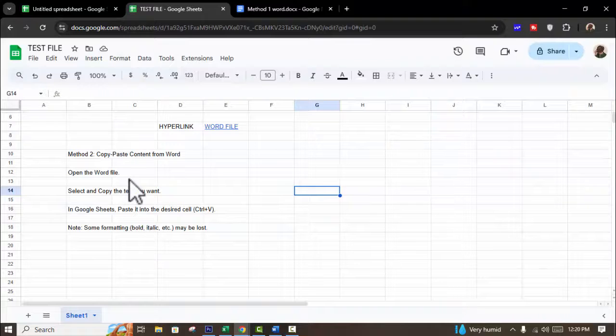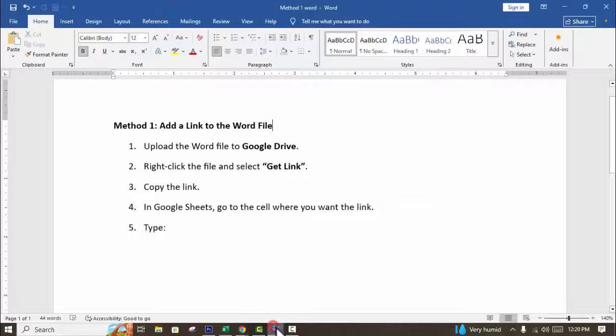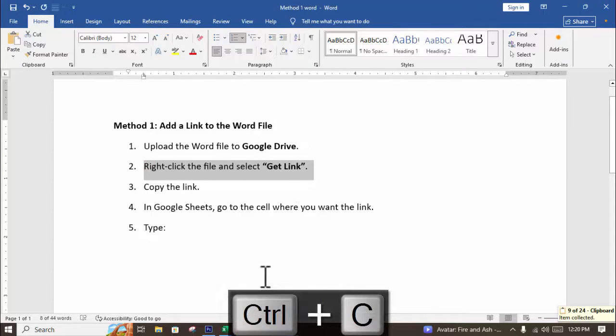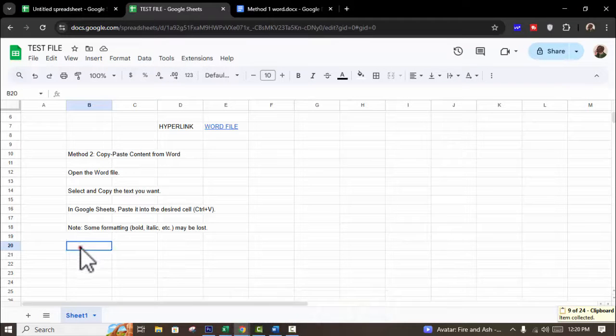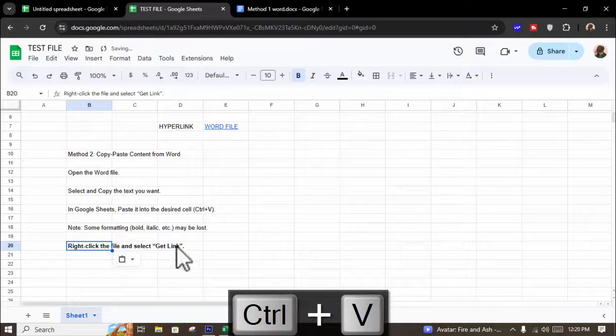And apply method two, copy paste content from Word. Go to your Word document and select your data, press Ctrl C to copy, and press Ctrl V to paste. That's it.